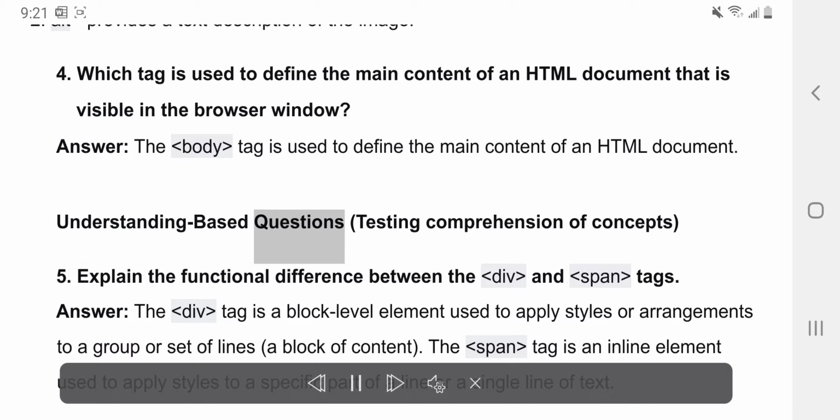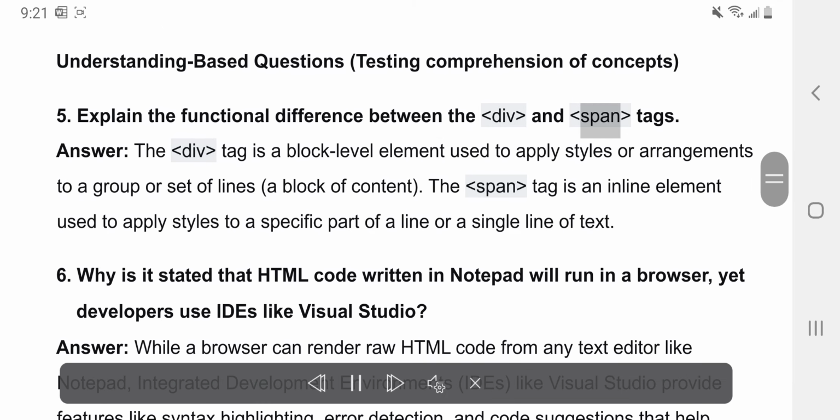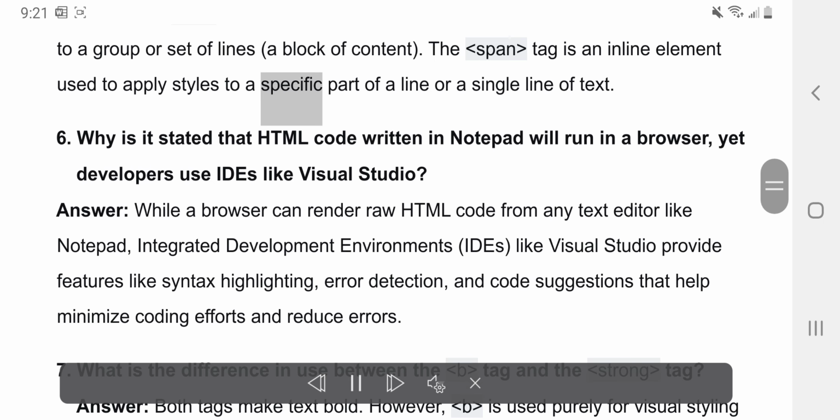Understanding-based questions, testing comprehension of concepts. Explain the functional difference between the div and span tags. Answer: The div tag is a block-level element used to apply styles or arrangements to a group or a set of lines, a block of content. The span tag is an inline element used to apply styles to a specific part of a line or a single line of text.